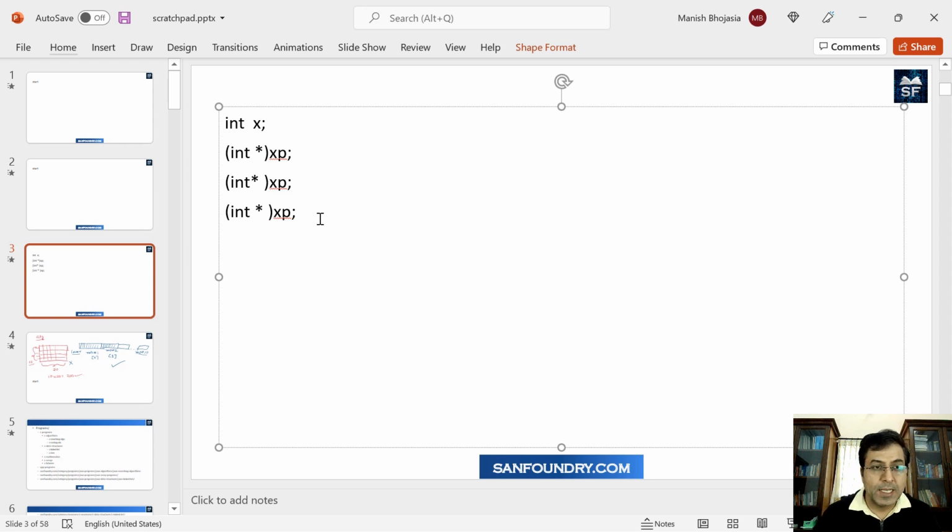Now what is the type of xp? When you look at x, the type is integer. When you look at xp, the type is an integer pointer, or pointer to an integer. When you say x equals 100, you are storing a value 100 into x. Similarly, when you say xp equals 100, now this is some issue, but don't worry about this 100 and that 100. You can certainly do xp equal to 100.